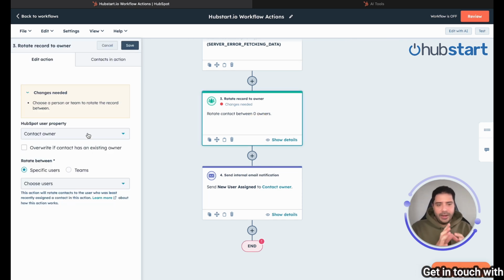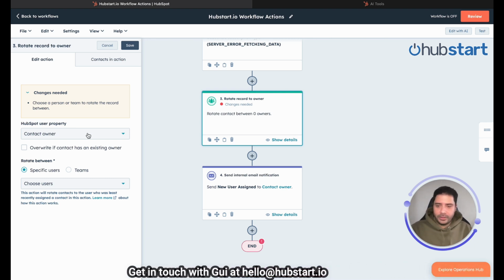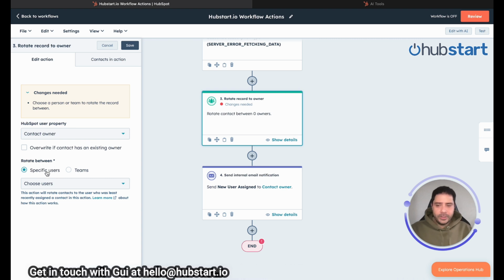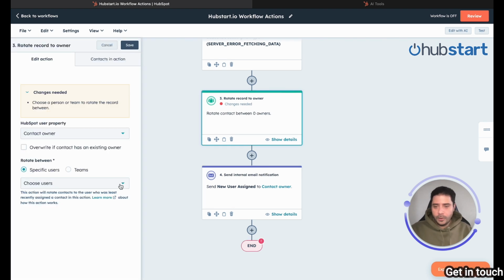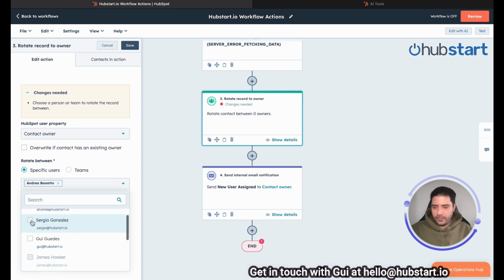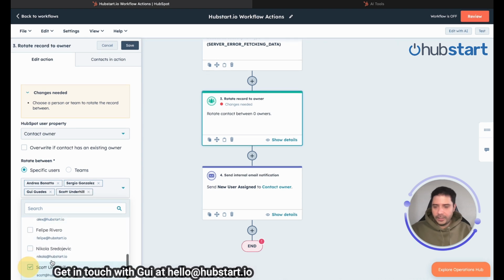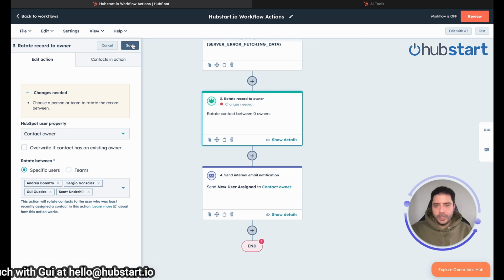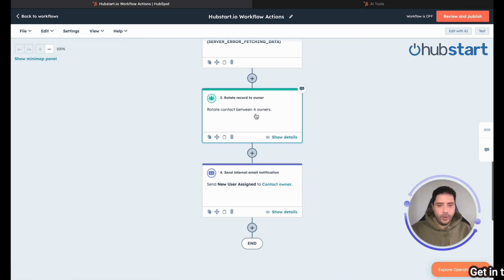Okay, I want to rotate the ownership of the contact between a few different users in my account. So rotate between specific users is set by default, and actually that's what I want to do. So I'm going to choose some users. It's going to be Andrea, Sergio, myself, and Scott. I'm going to rotate between us four. Now the action is ready to go.